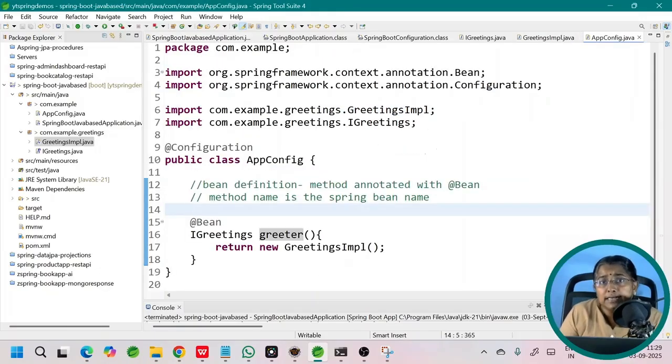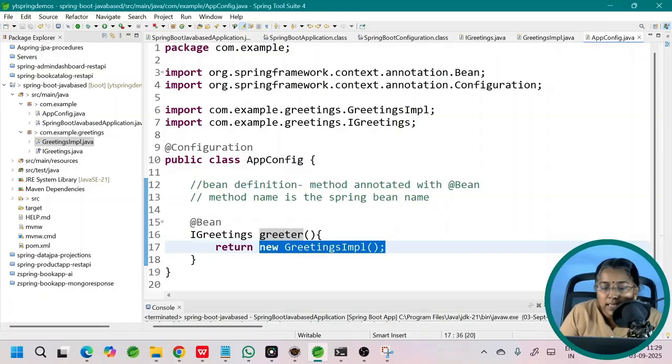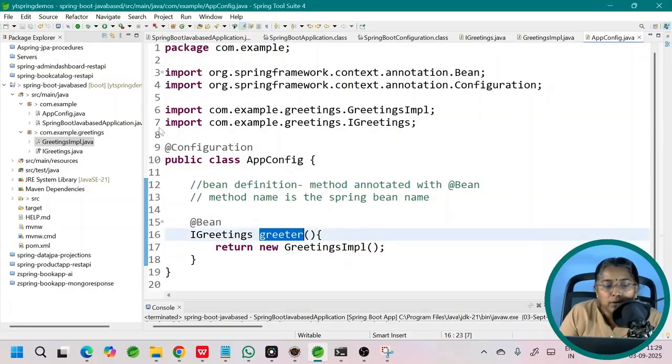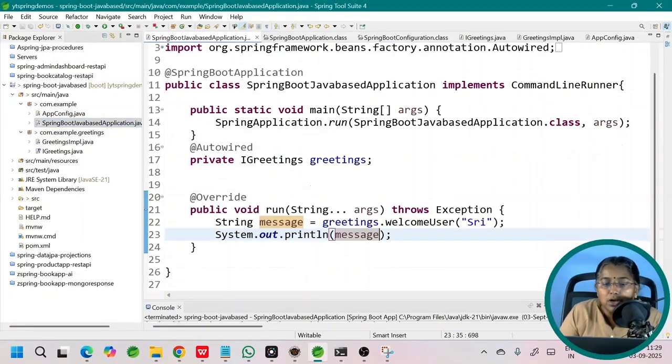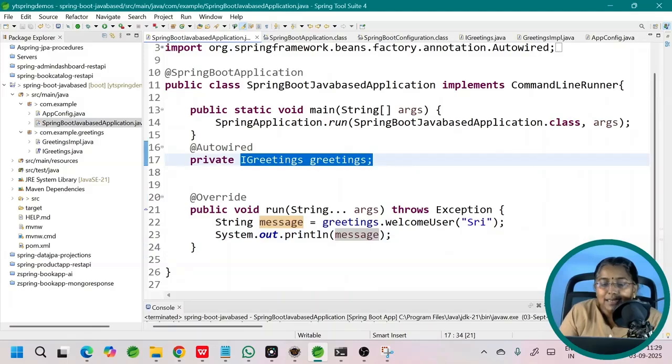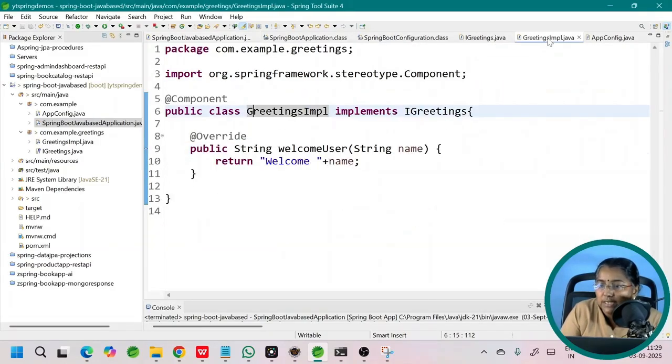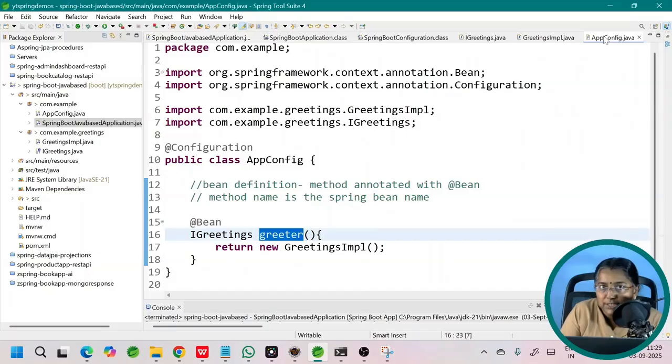Now the IOC container reads this AppConfig. It is creating an object of GreetingsImpl. The bean name here is greeter. Now in the main class, when you are autowiring greetings, it gets confused whether to pass this object or this object, because there are two implementations of the same class. So it will throw an exception.